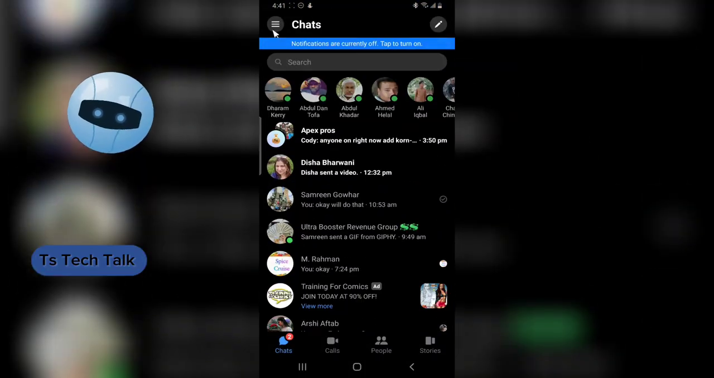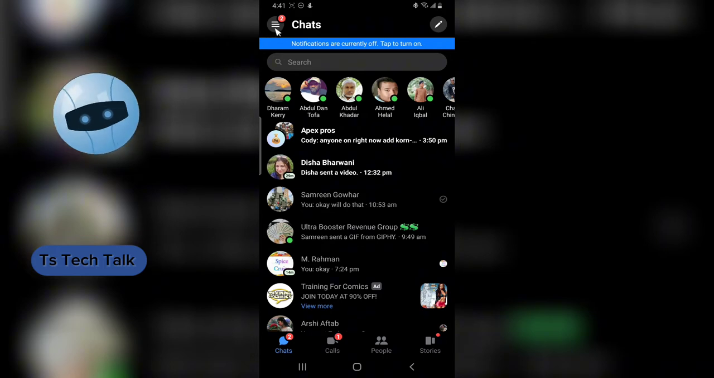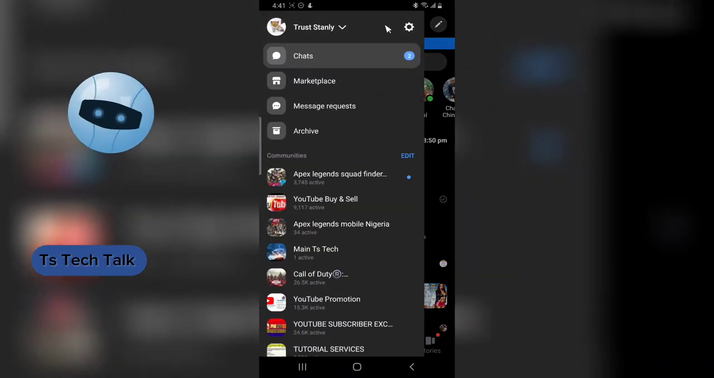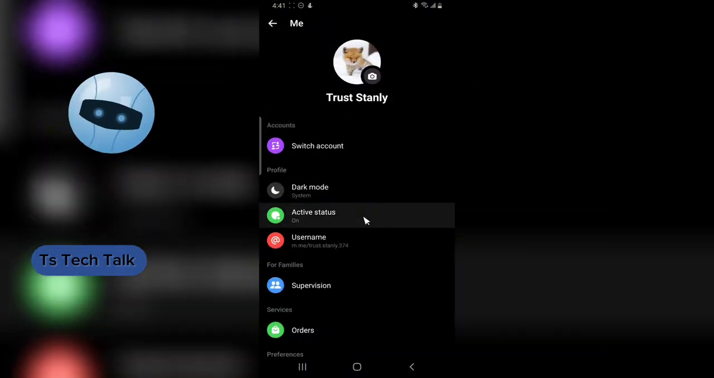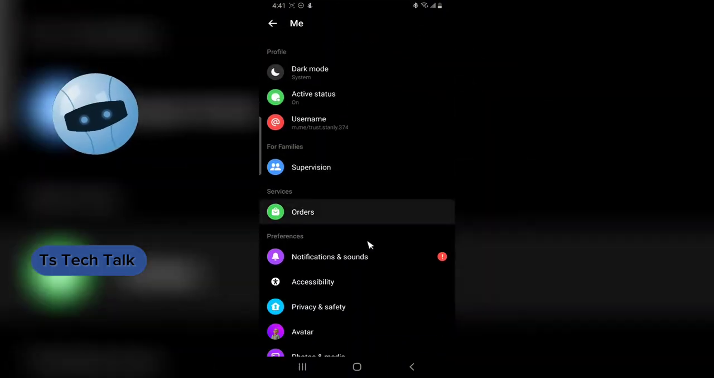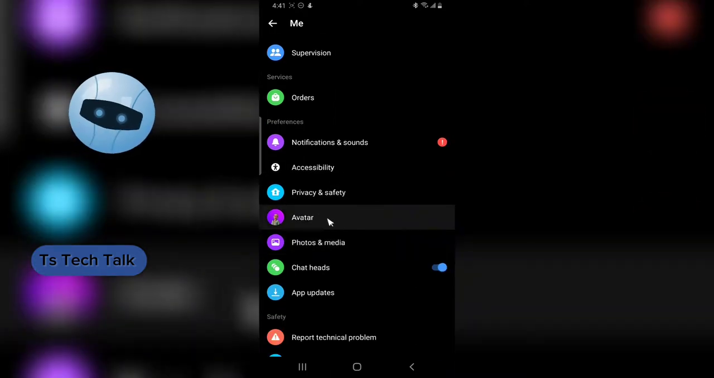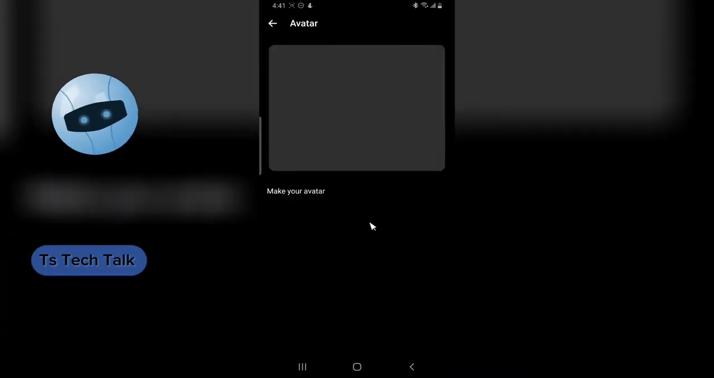Once you have the Facebook Messenger open, click on the menu right here on the top right hand area, and then you are going to notice where it has this gear icon. Click on that and then go ahead and scroll down a little bit to where it says avatar. This right here, click on the avatar.